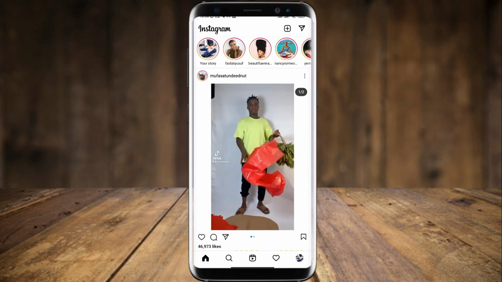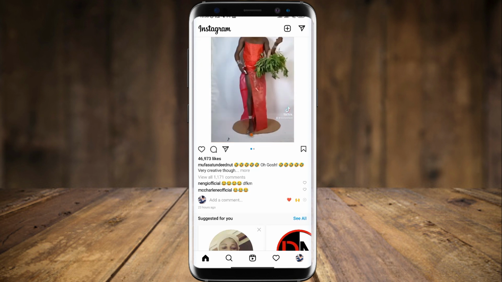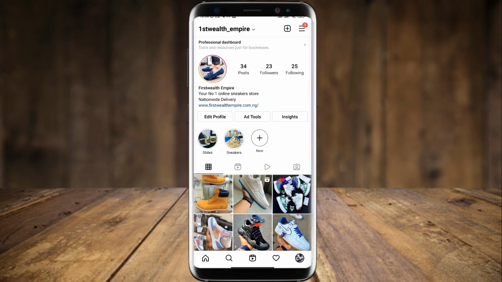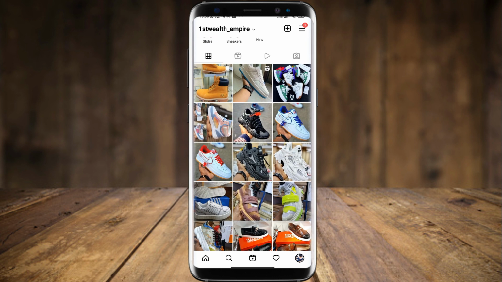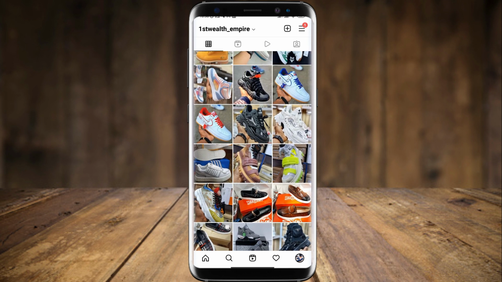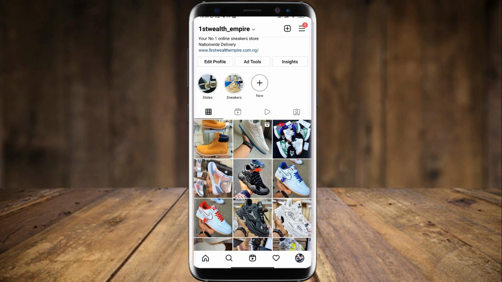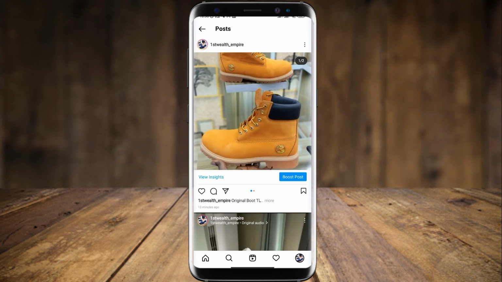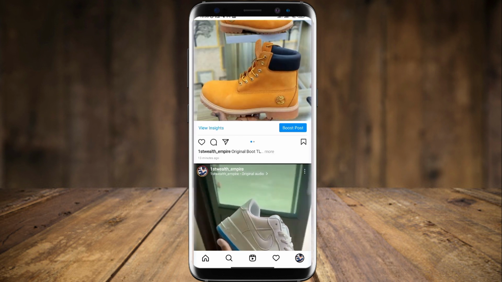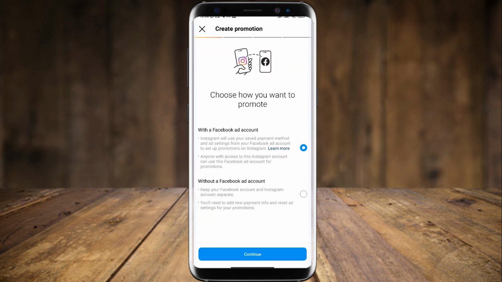To advertise for the first time, just go to your Instagram account, go to your profile. Under your profile, you can now select any of the products you want to advertise. So I'm going to go with this first one here, and I'm going to click on the boost post option. When you click there, you see two options here. You can see Instagram will use your saved payment method.